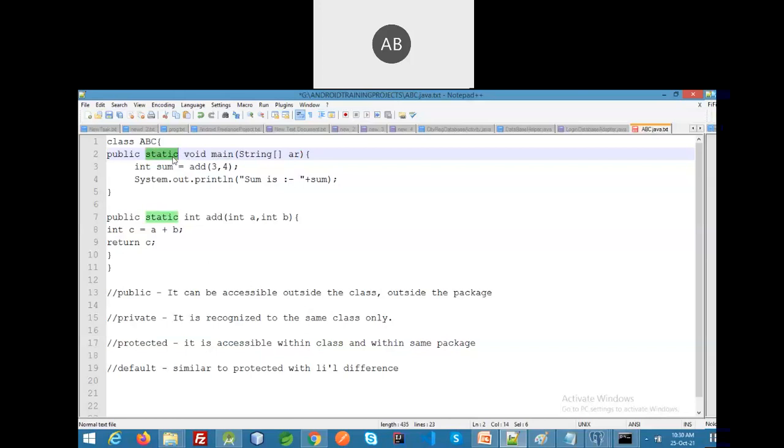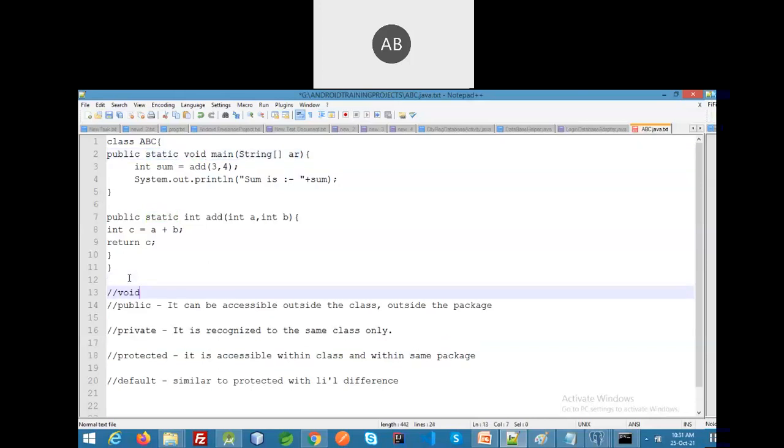Now next is void. Void is the return type that returns nothing. It means this method returns nothing. So void is a return type, and it means it returns nothing. Fine. Then you have this String args.